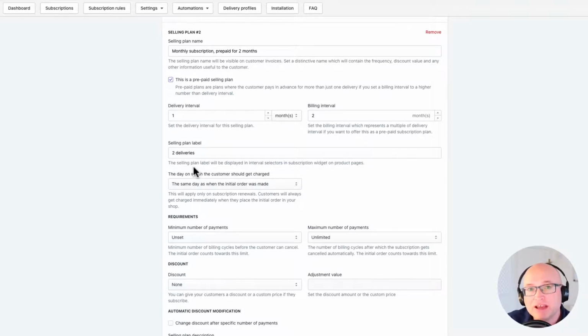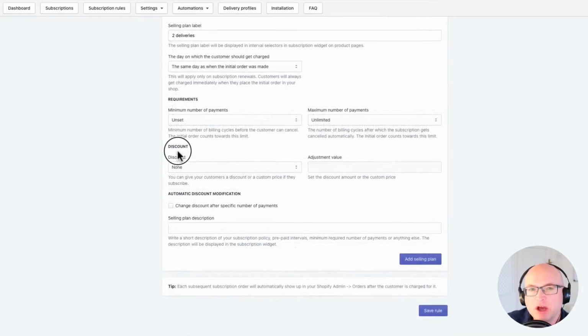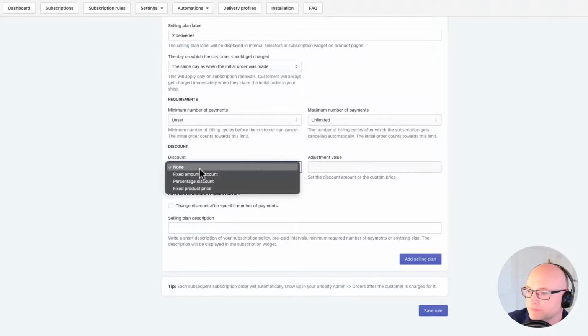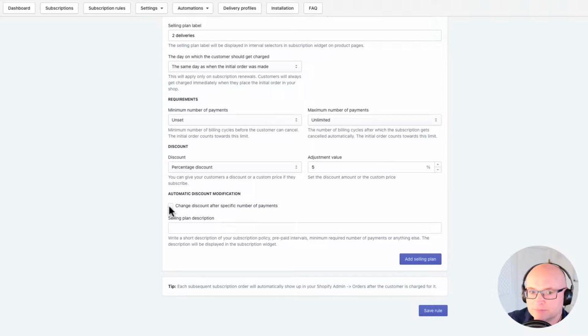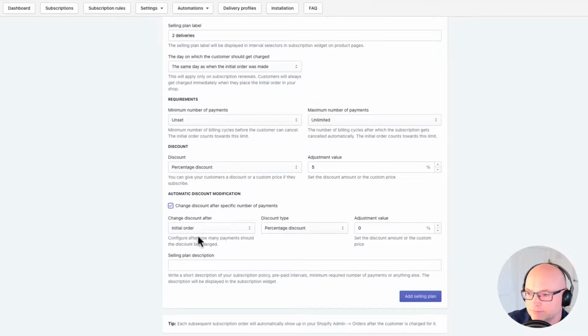Now let's configure the discounts. I will give my customers only a 5% discount for this selling plan, but I will increase it to 10% after the initial order in hope that they will keep their subscription active. And let's write a nice selling plan description. So my description says 5% discount, you get a 10% discount on all renewals.